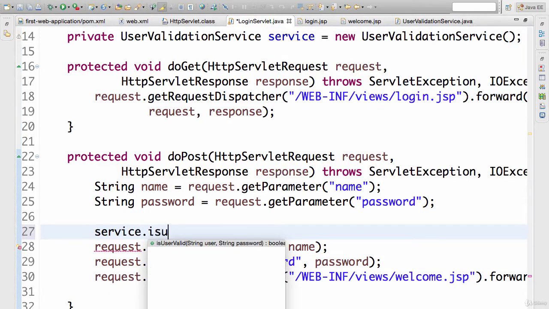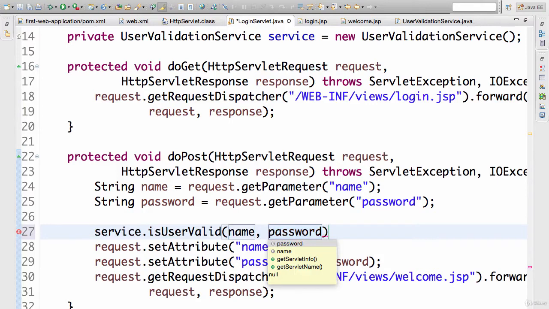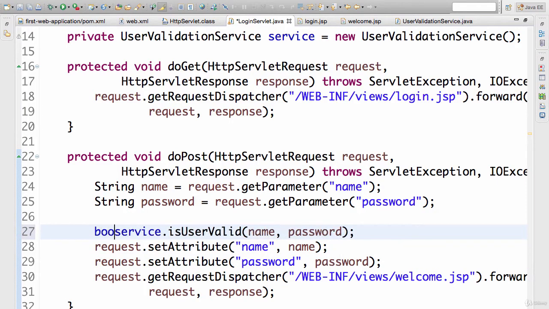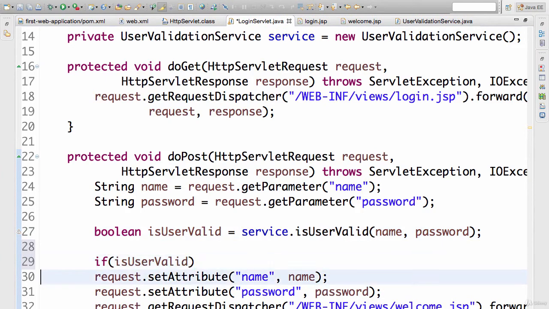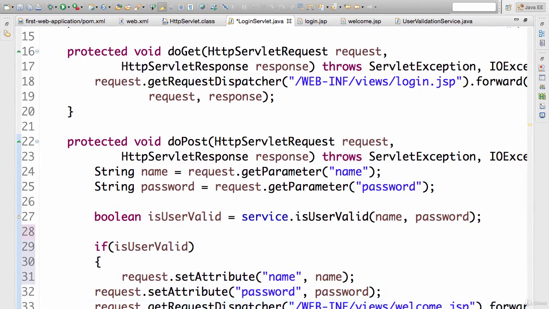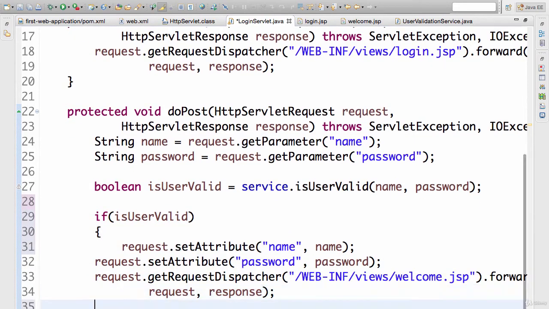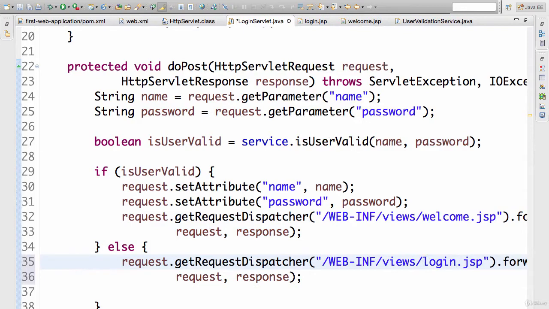Service.isUserValid. I need to pass in the name and the password. What does it return? It returns whether the user is valid or not. So if the user is valid, what do we want to do? We want to send him to the welcome JSP, as we decided earlier. Else, we want to send him back to the login. So let's go ahead and do that.